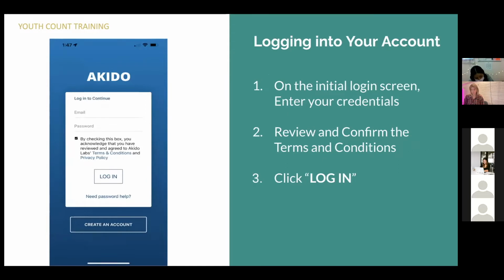Next, you're going to log in. So you've created your account. You'll get a little pop-up box that says you have successfully created your account. And then you're going to want to log in with the credentials that you just created. You're going to check that box right there, the terms and conditions, and then you'll select the login button.